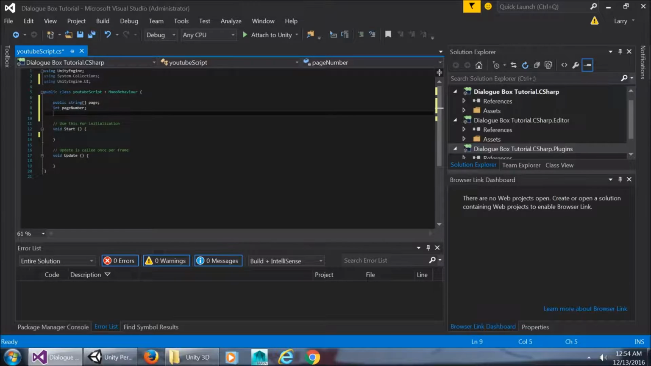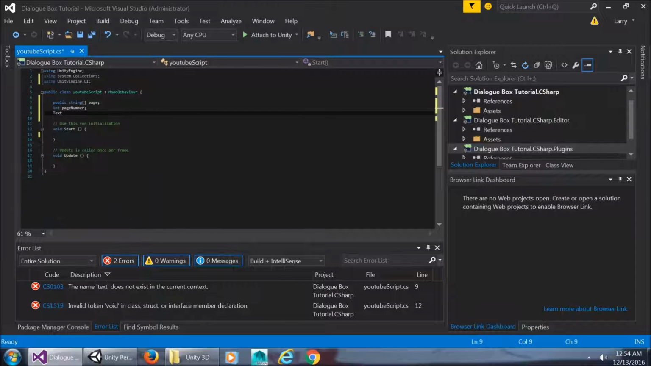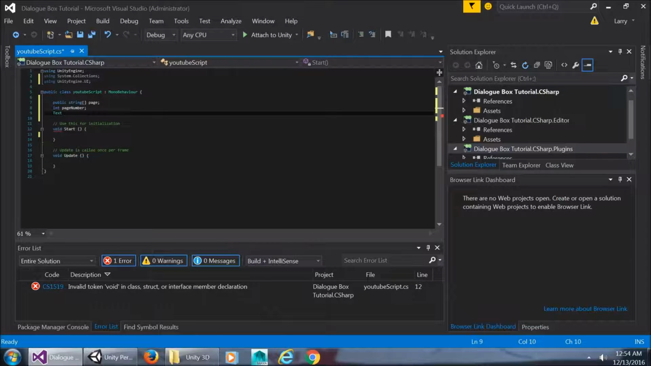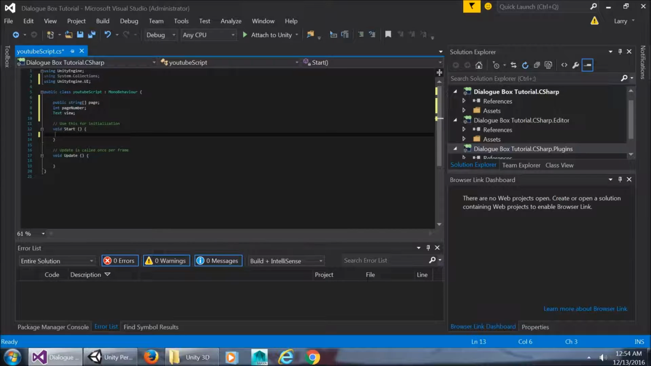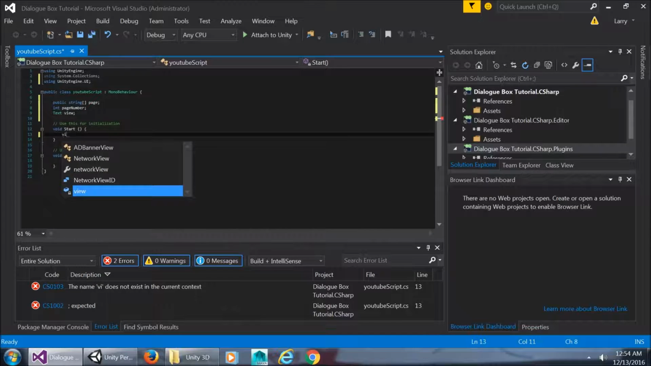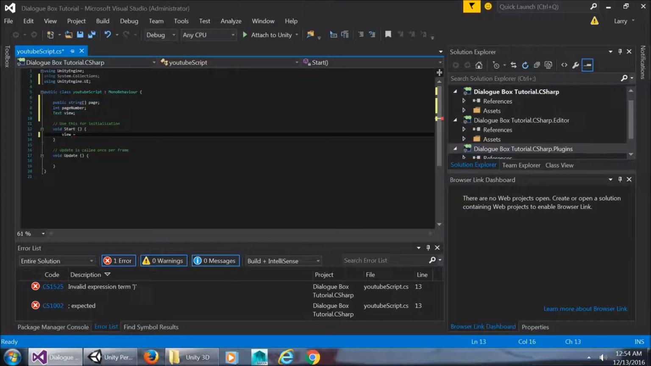Well, let's do this. Let us get a text object and call that view. That's a simple term for it. And we will click back, go like this, type in view, because that is how you define something in C#, with an equal sign, putting it beforehand just like that.